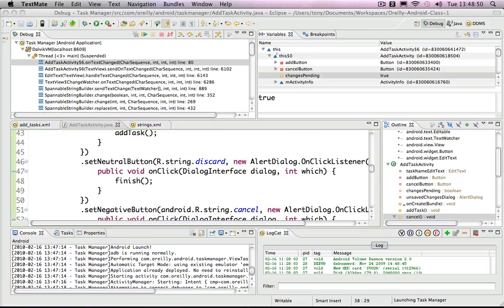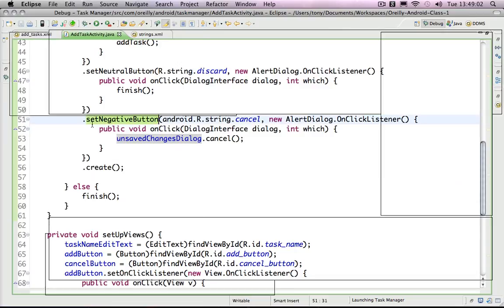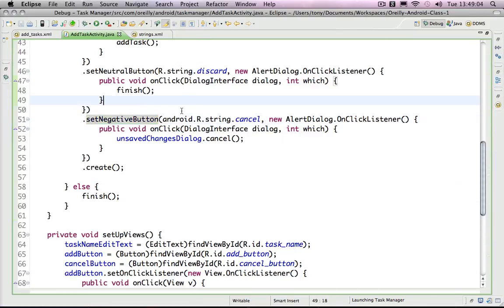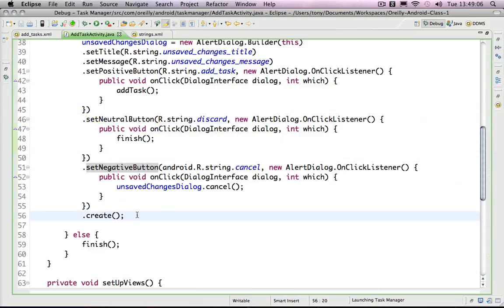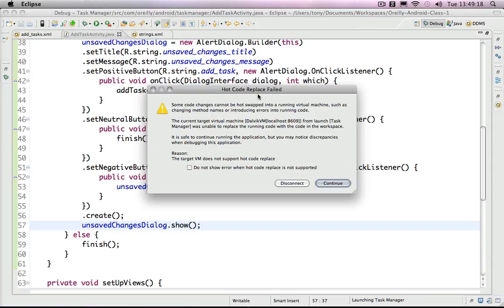That's the problem with copying and pasting, or from not knowing what your code's supposed to do. There's one step that I missed. So just let me maximize this here. Just going through and creating the dialog wasn't enough to actually show it, so the problem was that I needed to call one more thing, and that is unsaved changes dialog.show. So now everything should be working.